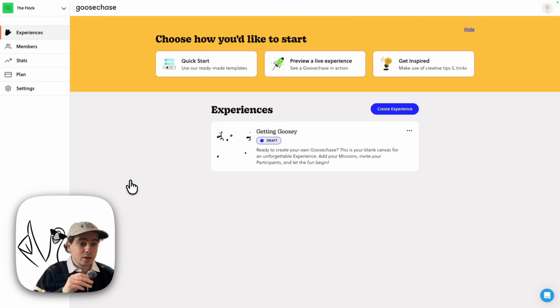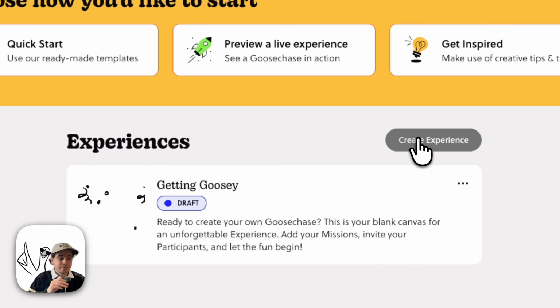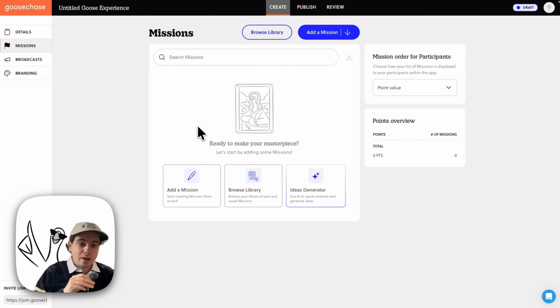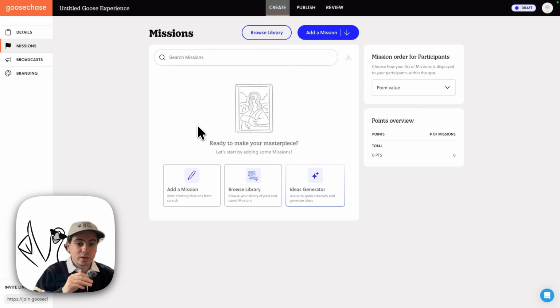And now once all that's dealt with, the next thing to do is just click the blue Create Experience button. And it's easy as that. Now you have a new experience template to work with. You can start adding your missions, your descriptions, and your details about your experience.